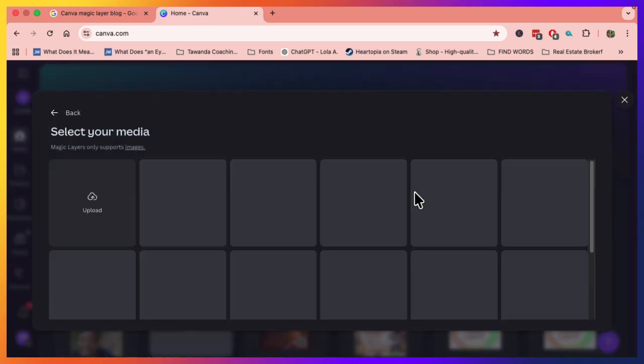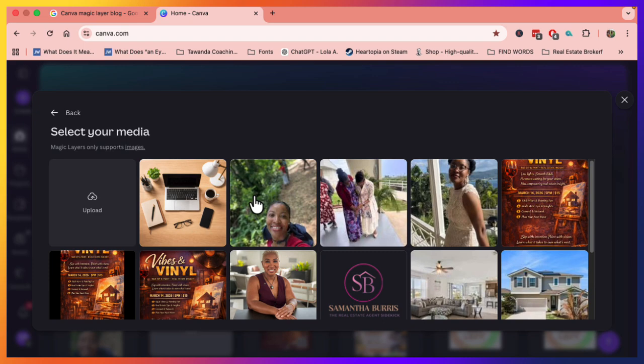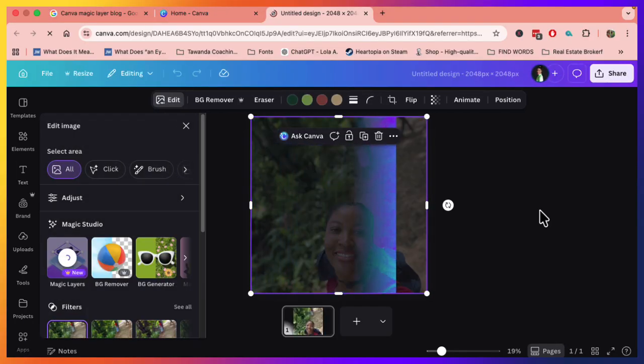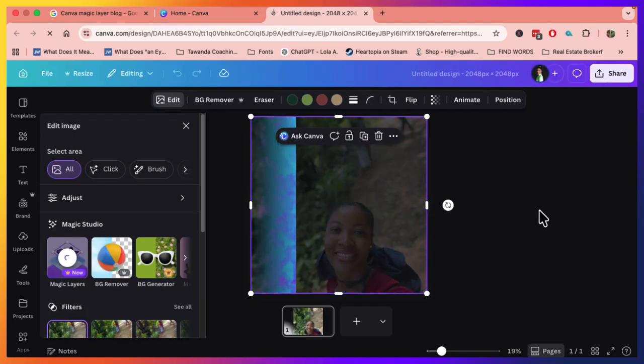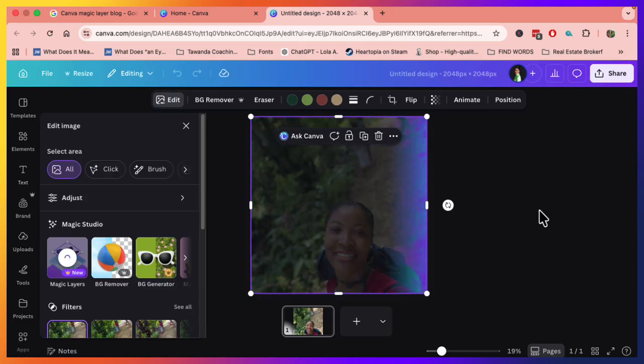I am going to select Magic Layers from the home page, and I am actually going to choose the image I want to make changes to. You can either upload an image or choose an image from the media. This is the image I will be using. Now, I really like this image, but the thing is, I do not want the subjects that I'm currently seeing in the background. So after this image is done processing, I am going to remove the people in the background.